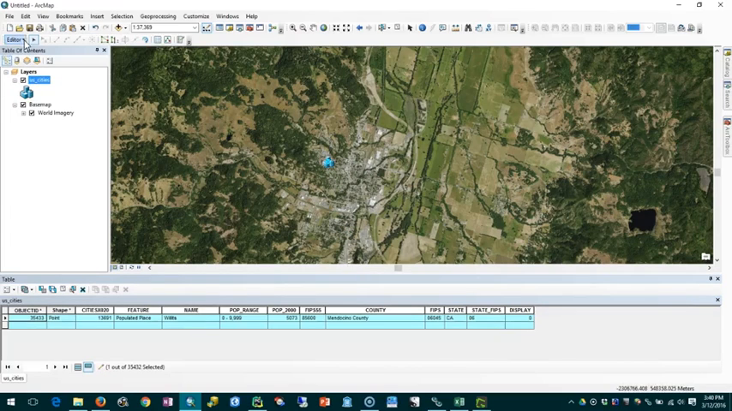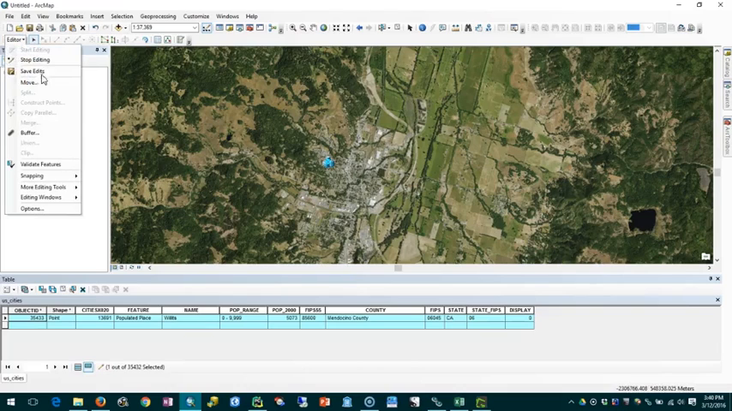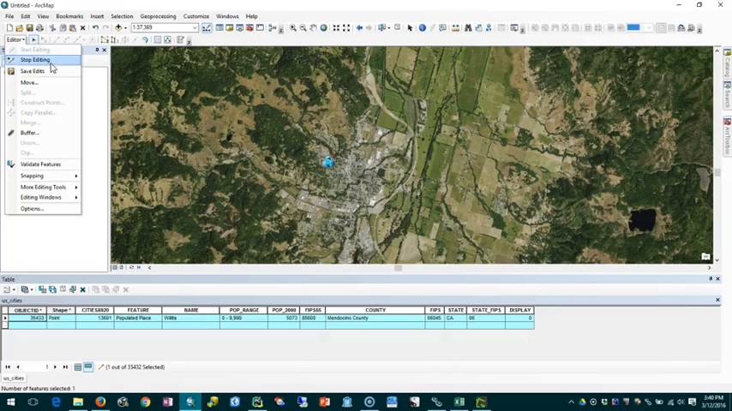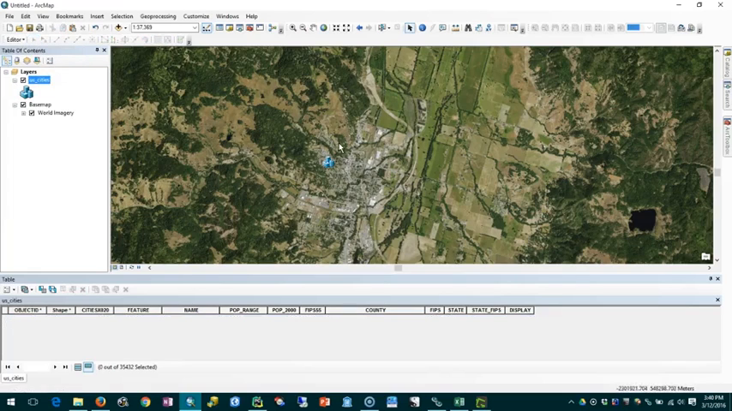And when I'm done, I could go to Editor and Save Edits. And now when I stop editing, that change is permanent. It did not move it back to its original spot over here. That is written out to the disk, to the feature class, and if I send that feature class to anybody else, those changes will be there.